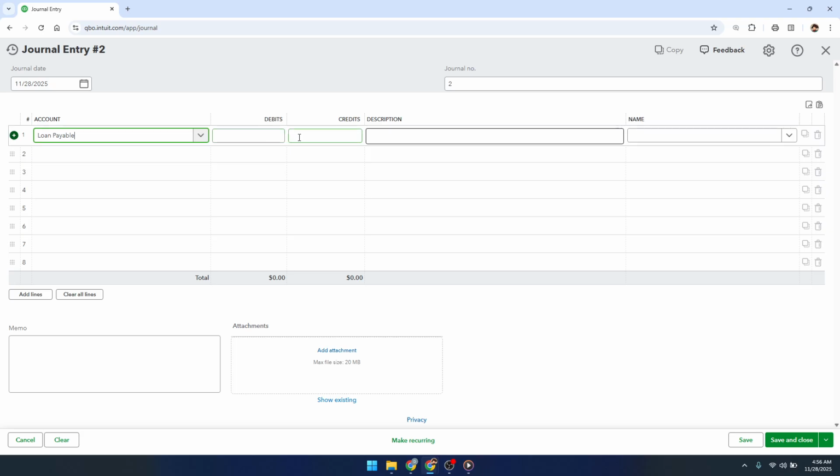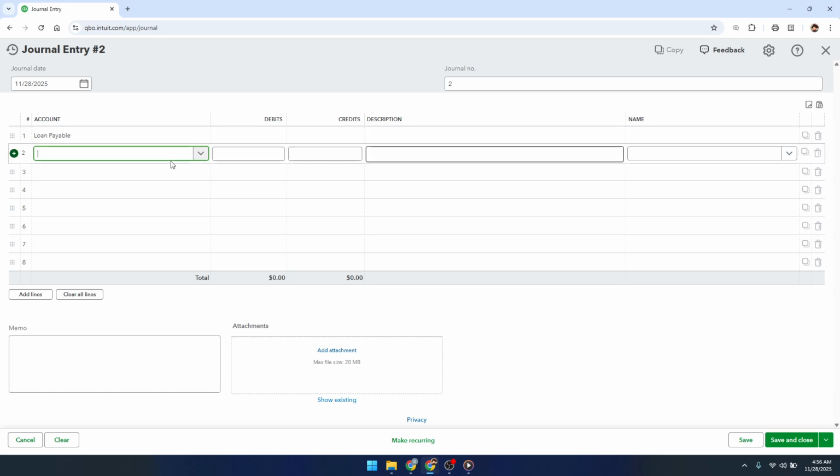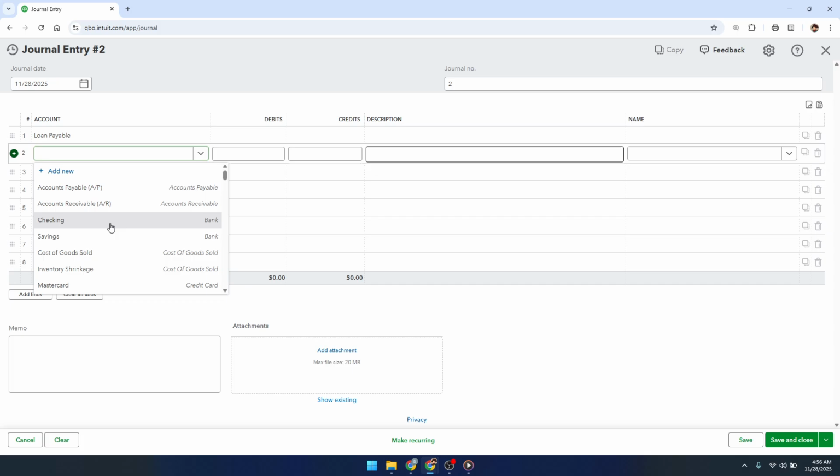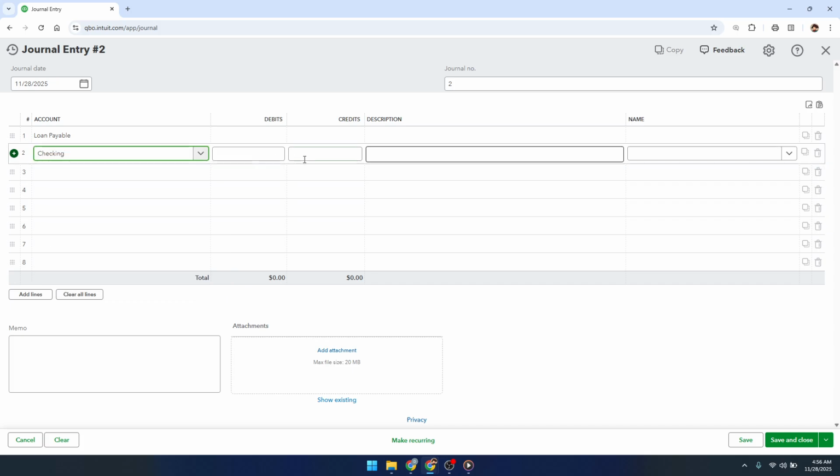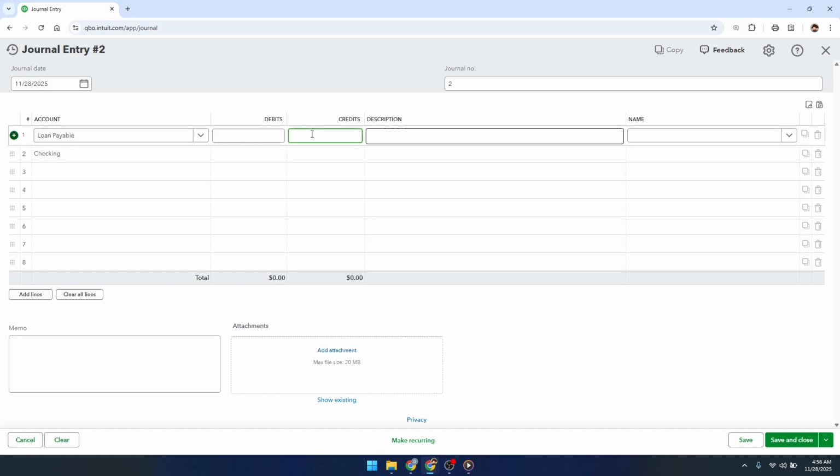On the second line of the journal entry, go back to the account dropdown and choose the bank account where the loan funds were deposited, such as your business checking account. In the debits column for this line, enter the exact same total loan amount. This increases your bank balance by the amount of cash you received.